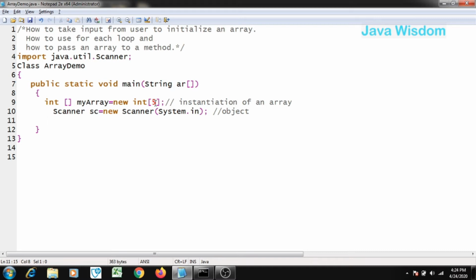Now the next part: we have to take input from the user. For this, I have written an import statement, which is importing java.util.Scanner. Scanner is a class available in the util package which contains methods used to take input from the user, from files, or from any input source. Here we are using the Scanner class to take input from the user, and the user is going to provide input via keyboard.